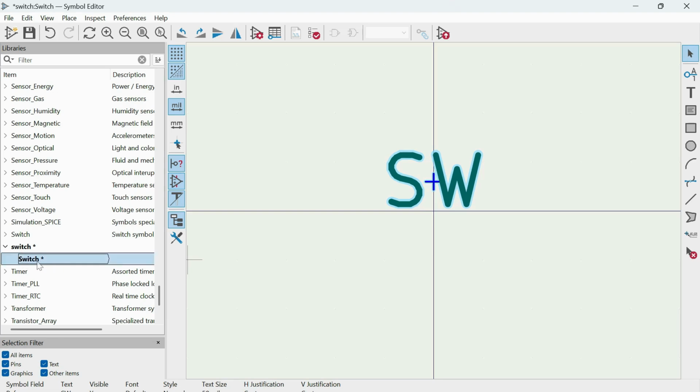Now I have given the name switch, but there is a similar component over here, so you can change the name and give a better one so that you don't have any confusion. So I've given the name switch. Now we need to design the switch.